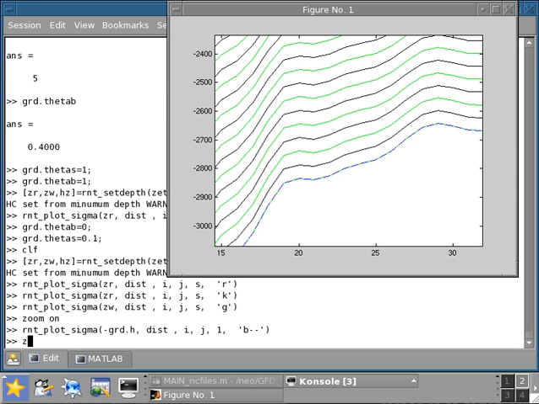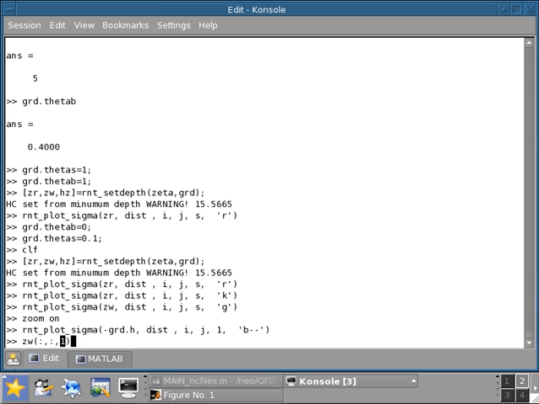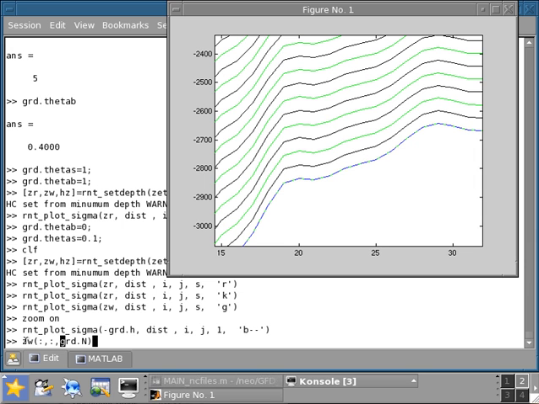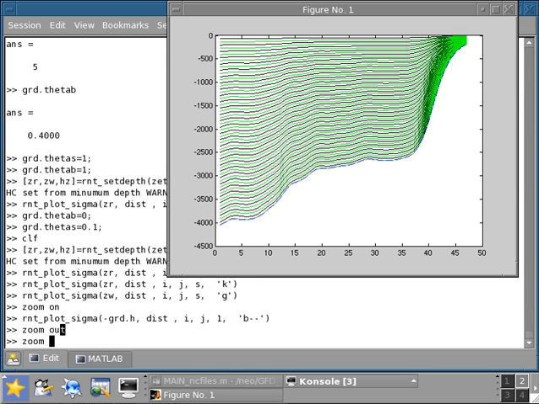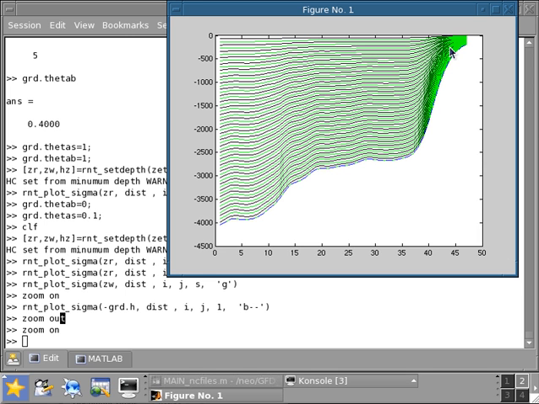Now remember that in the ROMS convention, if you have a three-dimensional array, number 1 corresponds to the bottom layer, whereas if we put grd.n, this corresponds to the surface layer. That's something to keep in mind. Now let's look at the surface layer for ZW, the W point. Let's zoom out here, and then zoom in, and look at the surface layer, for example here.